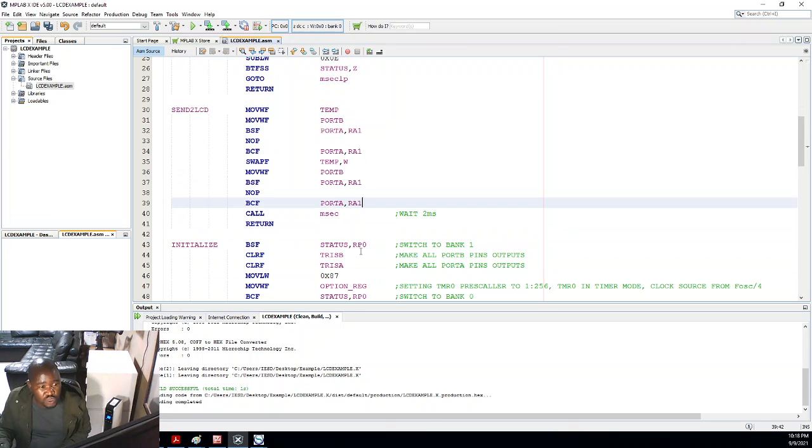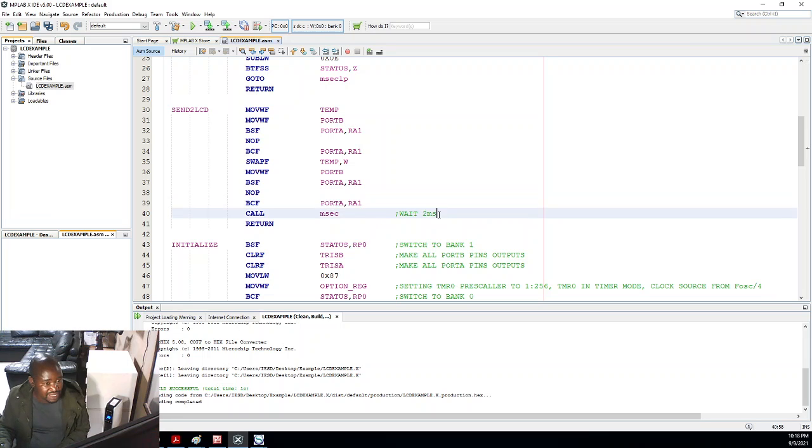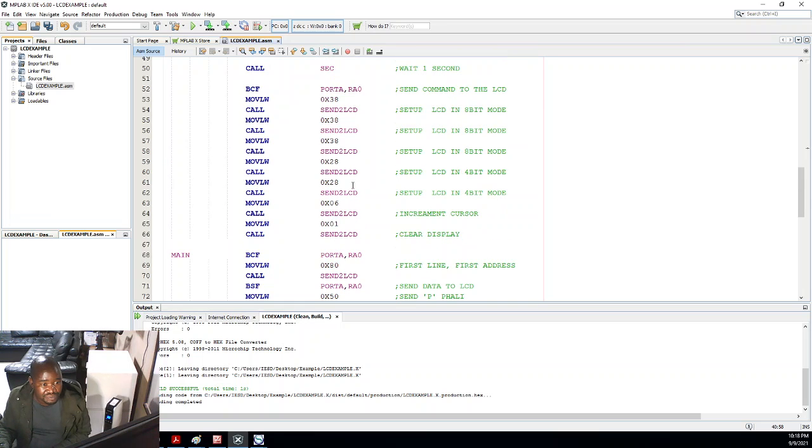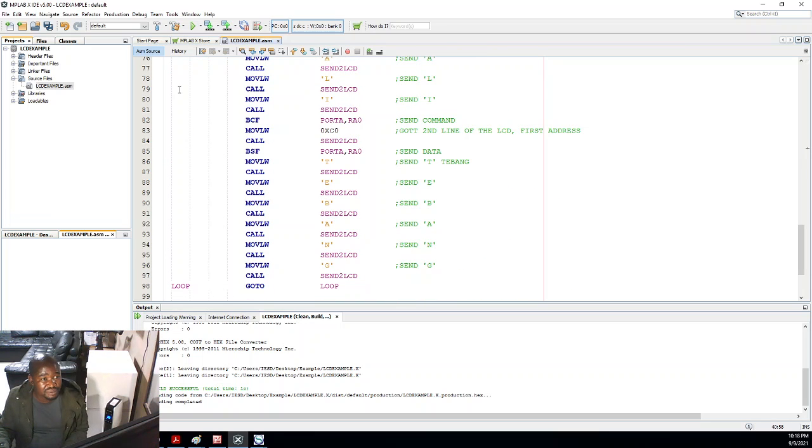And then once you have clocked it for the second time, and this second time you are clocking the lower 4 bits, wait that 2 milliseconds for the display to process that information. Right, and then the rest will remain the same.